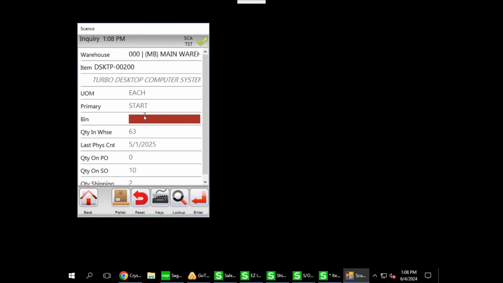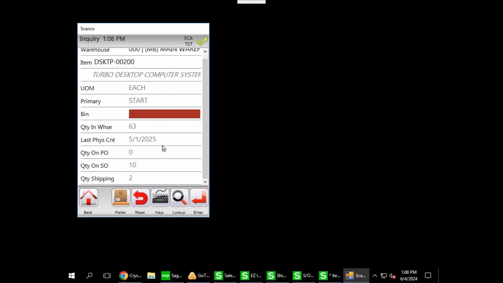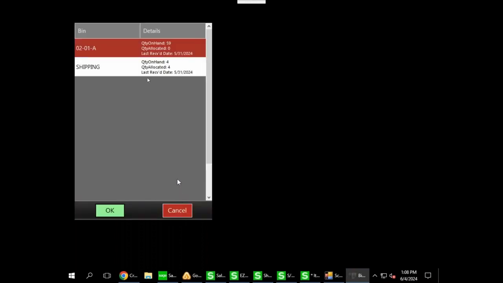You have the primary bin location if you have one assigned to the item, and then the quantity in warehouse, last physical count that was counted, quantity on sales order, and quantity in shipping, right? And on the bin side of things, you are able to click on the lookup and see where in your warehouse this item is, right? So for example, where's this desktop located? You can see it on here. It's in shipping, there are 4 items in there, and then also in bin location 0201-8.